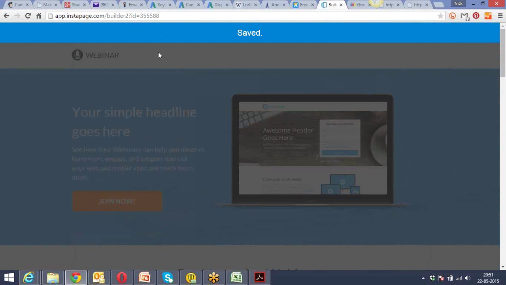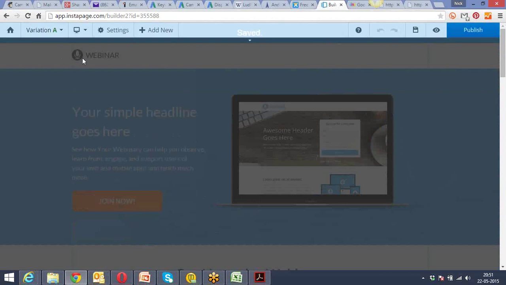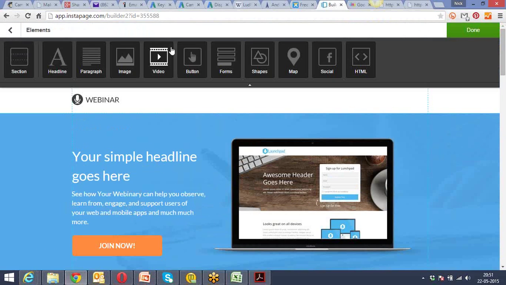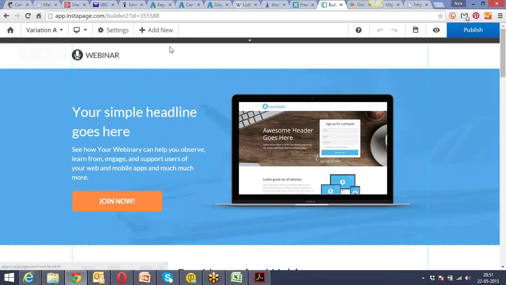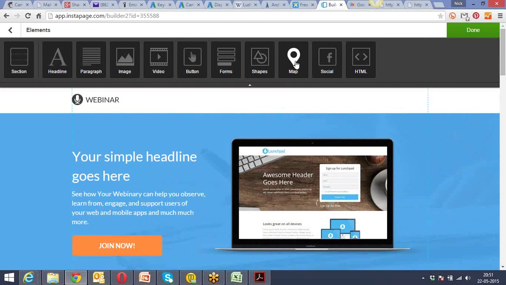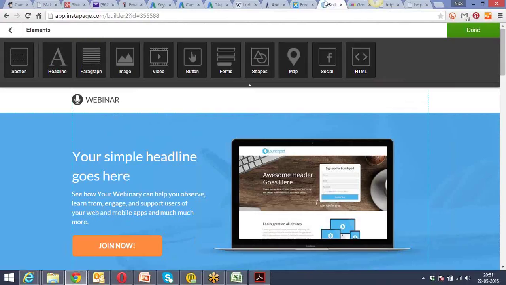I click on plus, add new. I can have a video being part of it, more images. I want to add text, a headline, or in case I want to add any new button, I need a form. And this is a shape, like I need a line, a horizontal line or a vertical line, or a box. All these things. If I need a map, like I have a map over here, I can do that too.